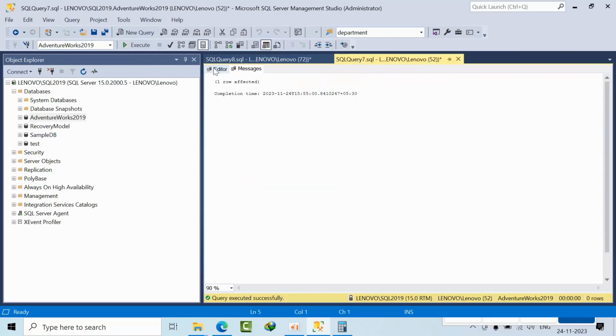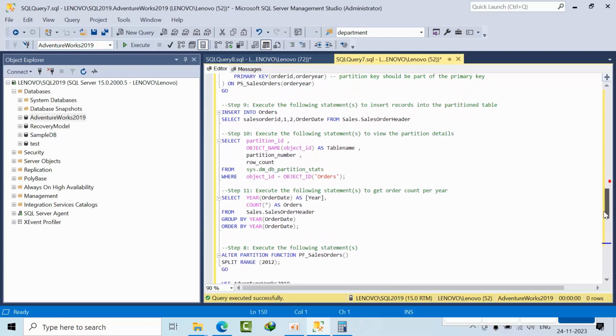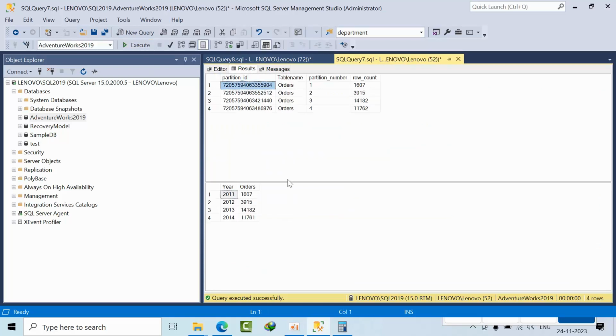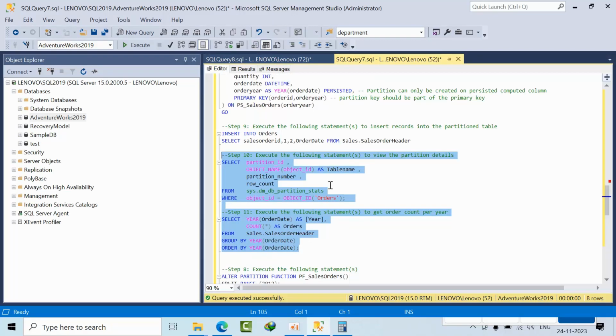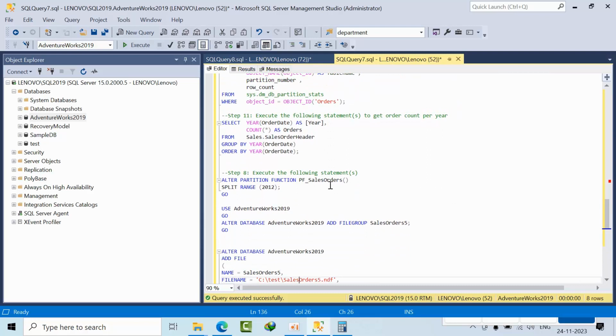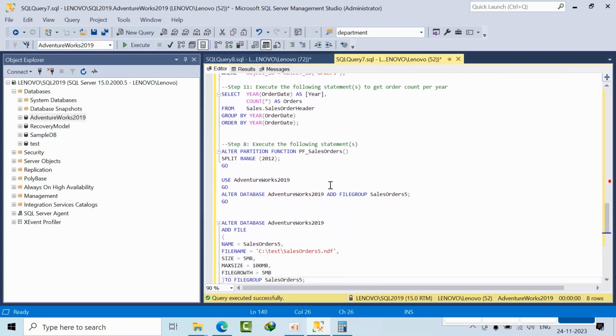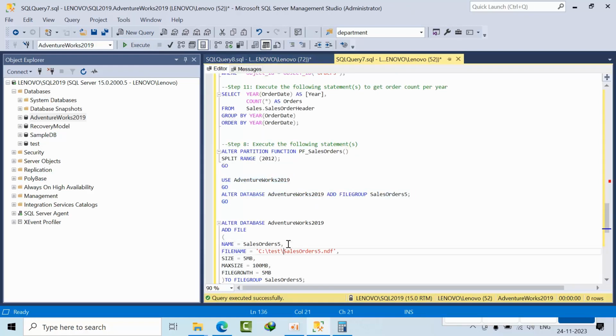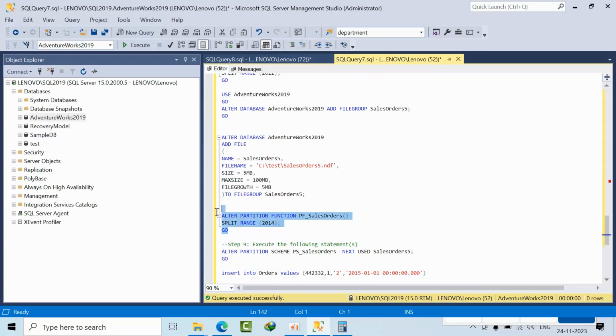Previously it is one, right? Now if you see here, previously it was one, but whatever comes here will be there in the 14 partition as well. Now if you want to split further, we don't have any more files, right? So I am going to create one more file group with the name called sales order file. And if I try to split, it will throw an error.